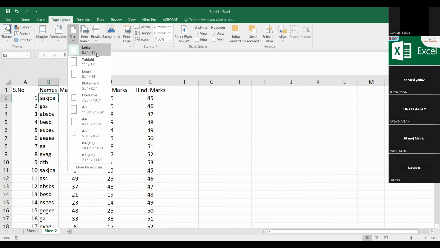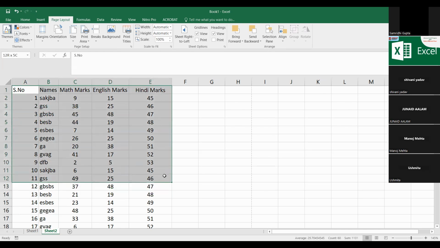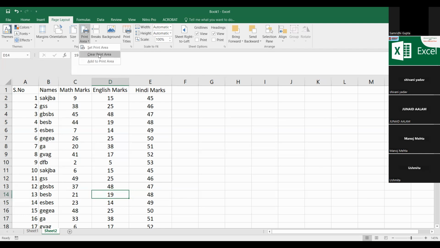By default, some Excel sheets have letter as the size, and we have to convert it to A4 always. Then print area: you can set the print area, which is only what has to be printed from your side. Let us say I want only this part to be printed. Then go with set print area. It will print only this area highlighted with this box. If I want to clear the print area, you can just click clear print area.